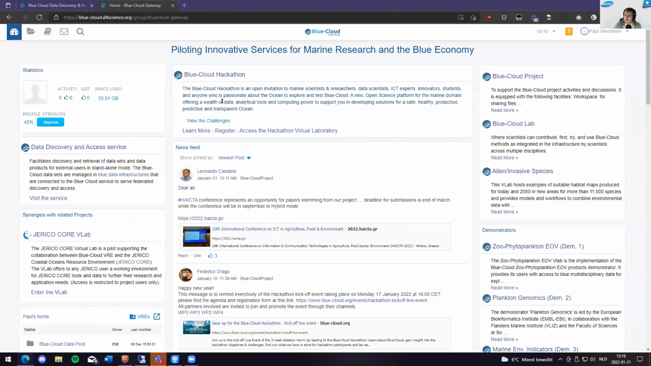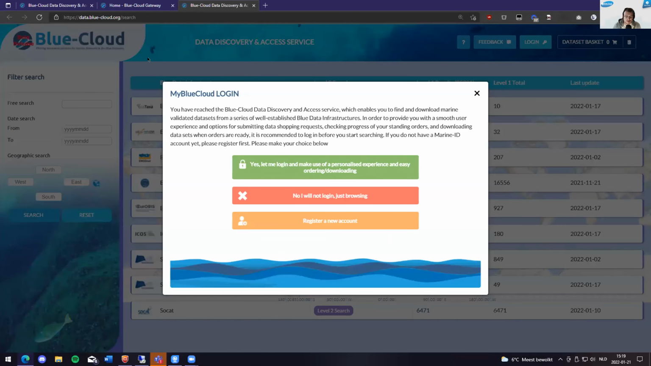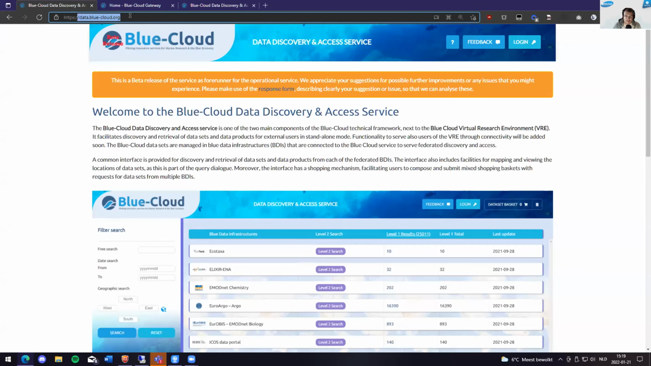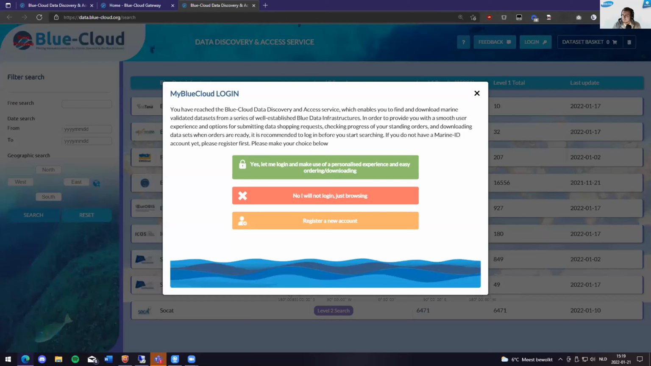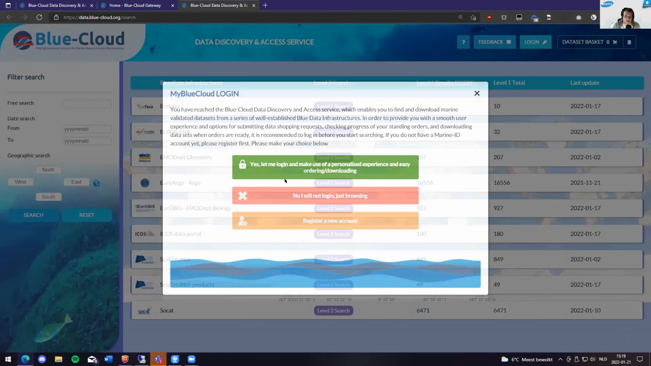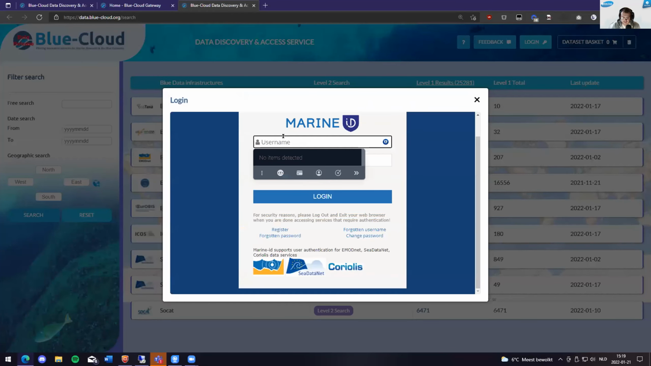We can reach the service in two different ways. Either by this Blue-Cloud gateway, where we can visit the service here and end up in the search service right away, or you can visit data.bluecloud.org, which will give you an introduction in itself. Once you reach the search interface, it asks you to log in. This is important: we have to track where the data is coming from and where the data is going. This is not the same account as the Blue-Cloud gateway. This is a Marine ID account. So I'll quickly log in with my own username.